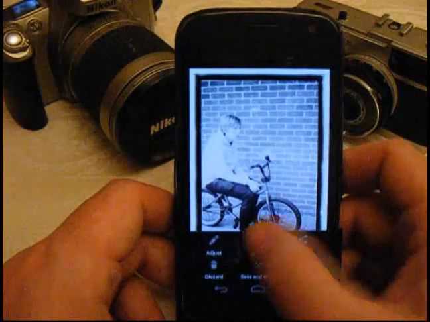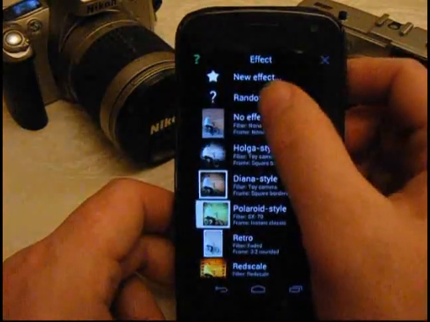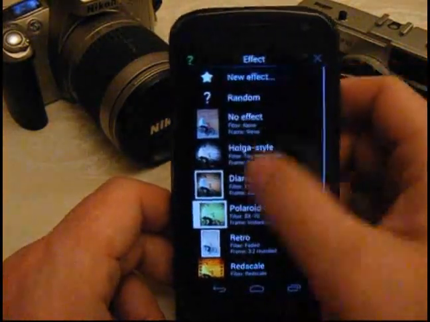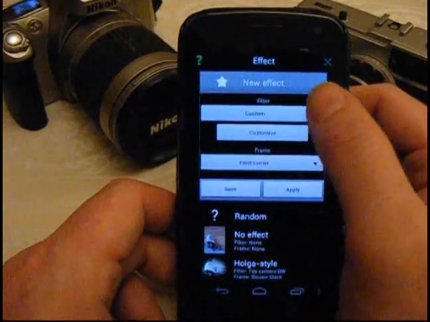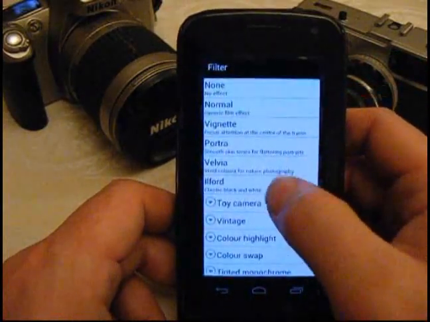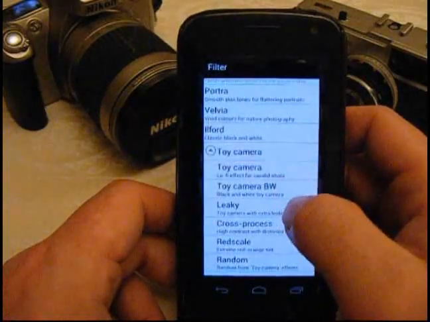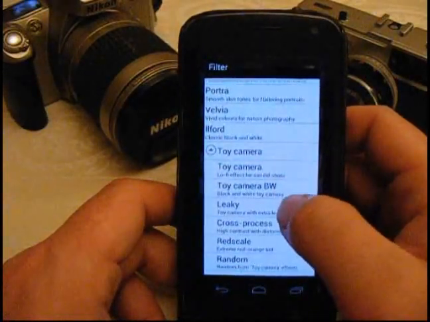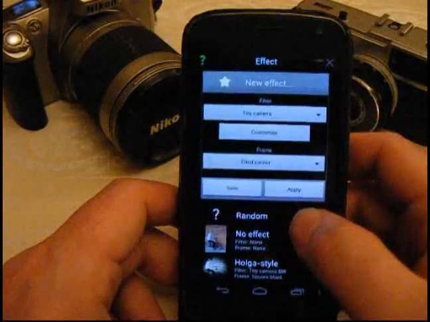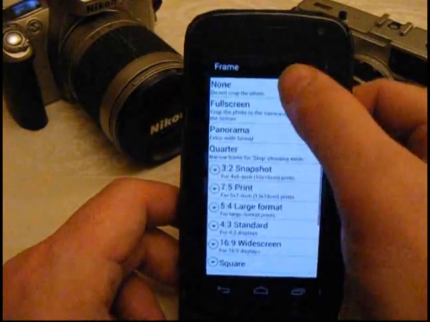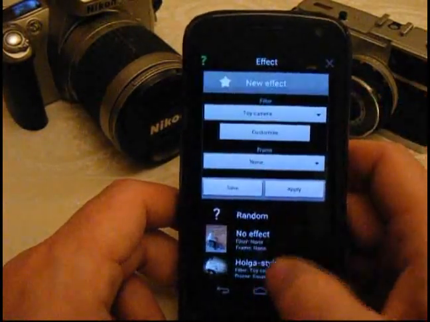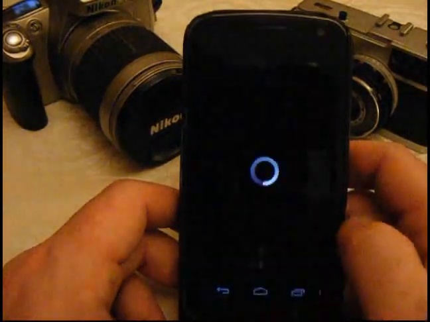And then what I'm going to do now is change the effect, and all I'm going to do is put on, what should we go for? Should we go for a toy camera look? Toy camera look, like so. We're not going to have a frame. I'm going to say none. So let's go back now and see what that comes up with.